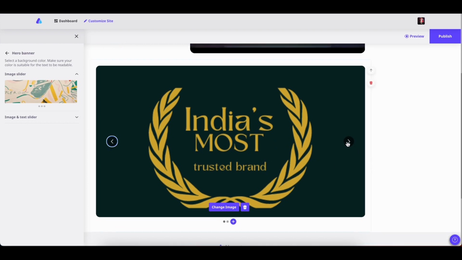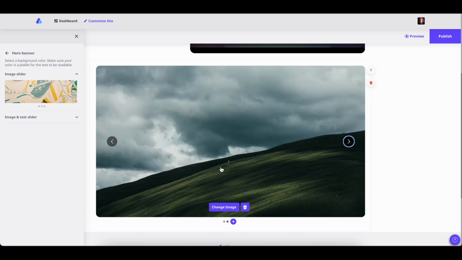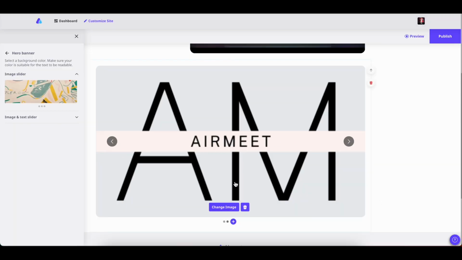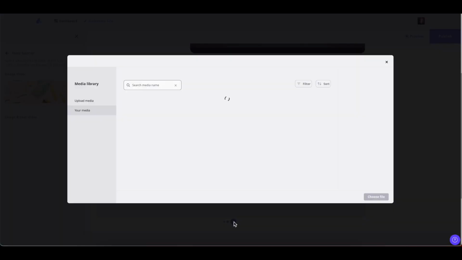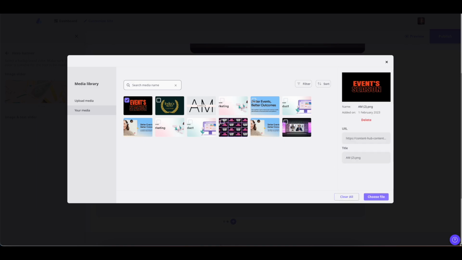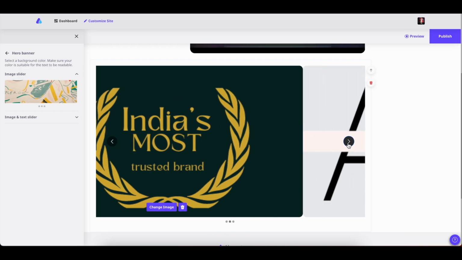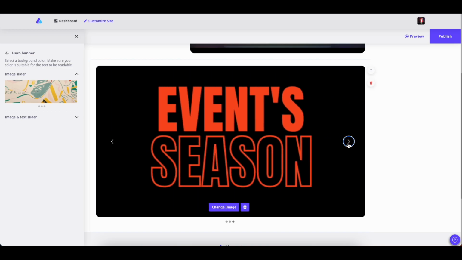Now let us click on this arrow icon to change the image of the another image slider. Click on change image, select the image, and there you have your image out here. You can have 3 image sliders. So if you want to add one more image, click on this plus icon, select the image that you want to use. And there you have 3 image sliders. You can simply click on these arrow icons to view the images that you have out here.